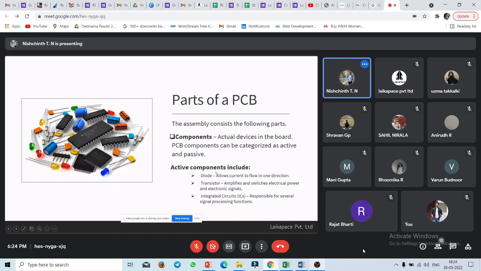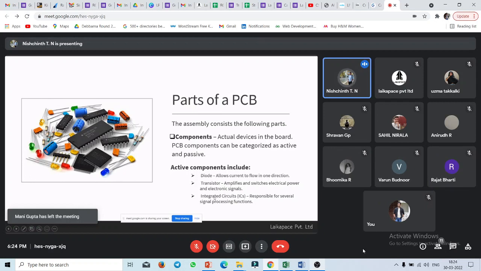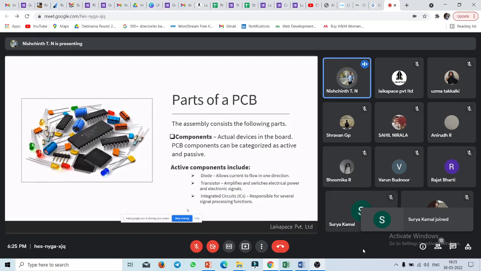So we differentiate them into two categories, that is active and passive components. What are active components? Active components are diodes, transistors, ICs, in the sense integrated chips. So what are diodes? You all know these are the basics. Diodes are the things that allow current to flow in only one direction. What is a transistor? A transistor amplifies and switches electrical power and electronic signals. ICs are responsible for several signal processing processes. That's all for the active components.